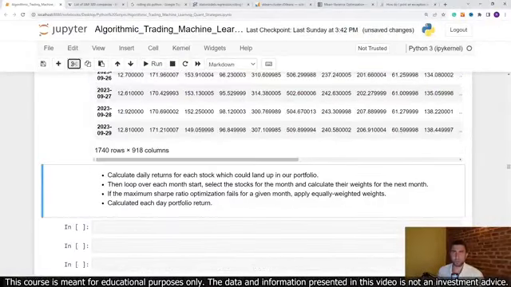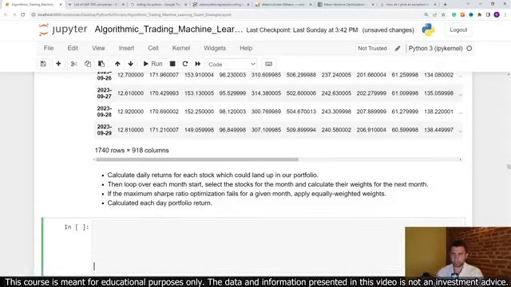First, we're going to calculate the returns, the daily returns for each stock from the fresh new data we just downloaded. And then again, we're going to loop over each month, select the stocks for the month, calculate the weights, form the portfolio, and calculate the daily return for our portfolio and for our strategy. All right, so let's start.